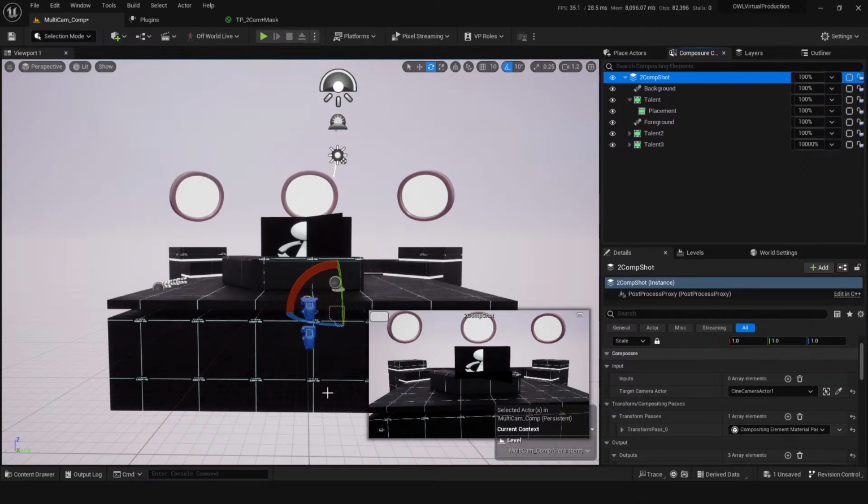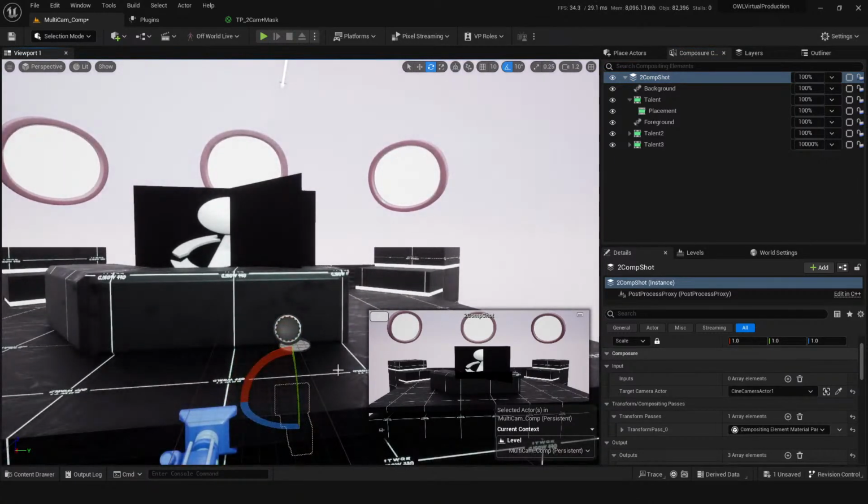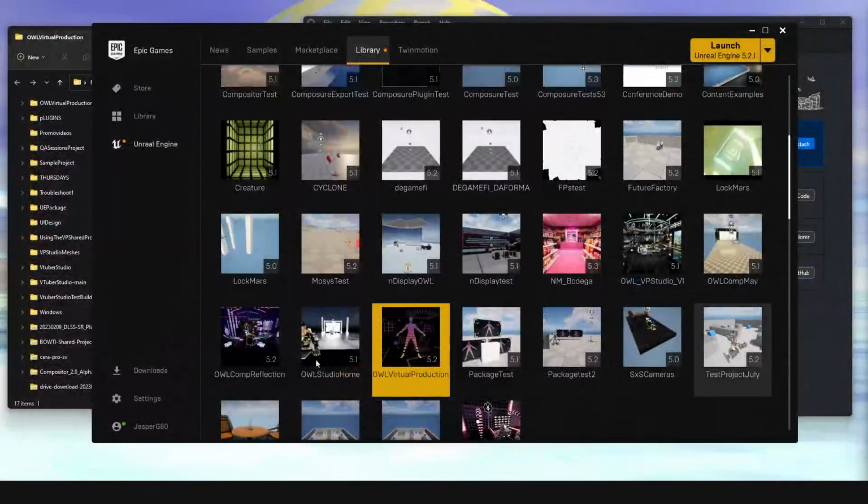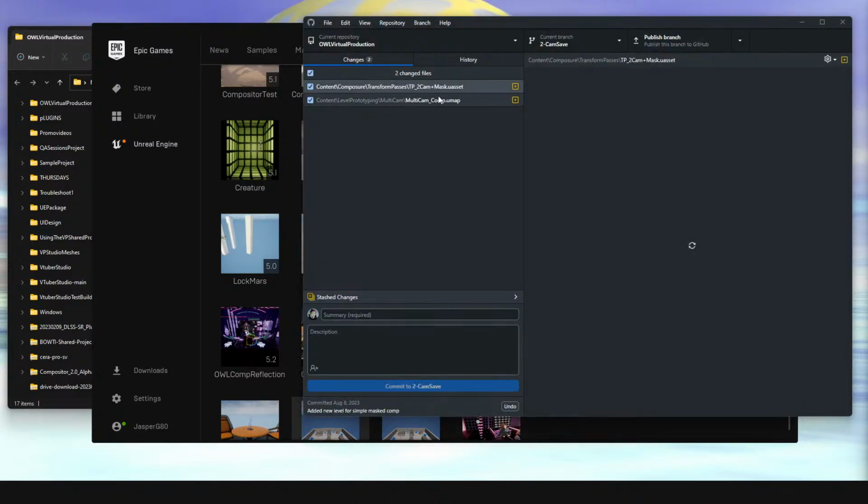Nice. Would you like to show me the camera switcher thing? Yeah, that'd be awesome. I was going to, but I've got to switch branches again.